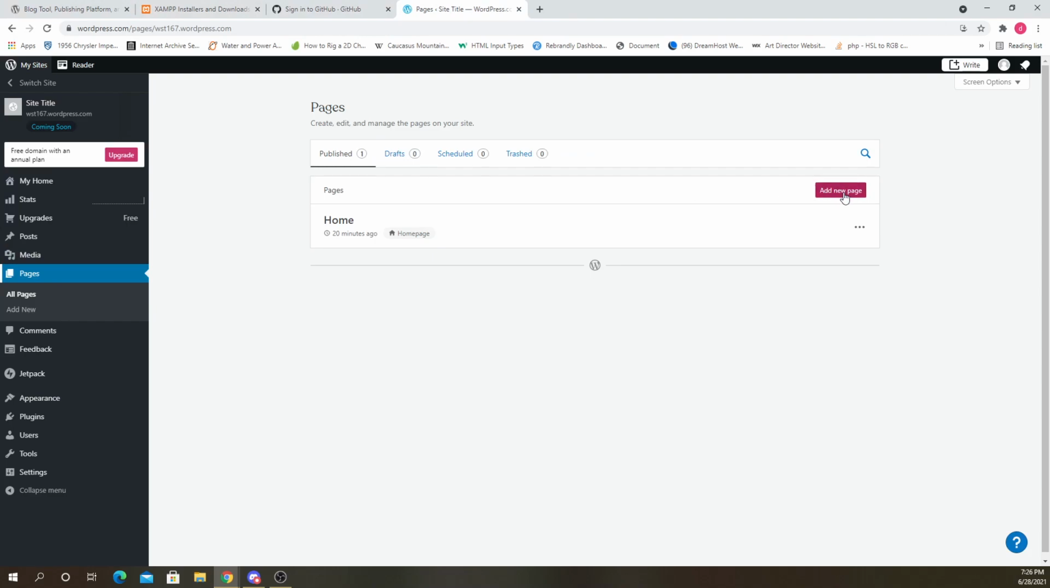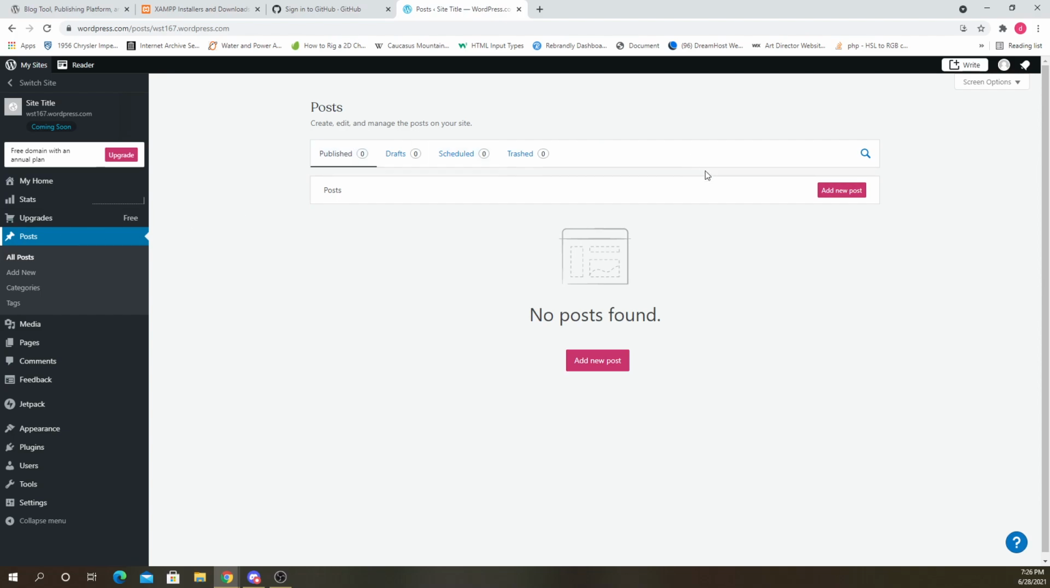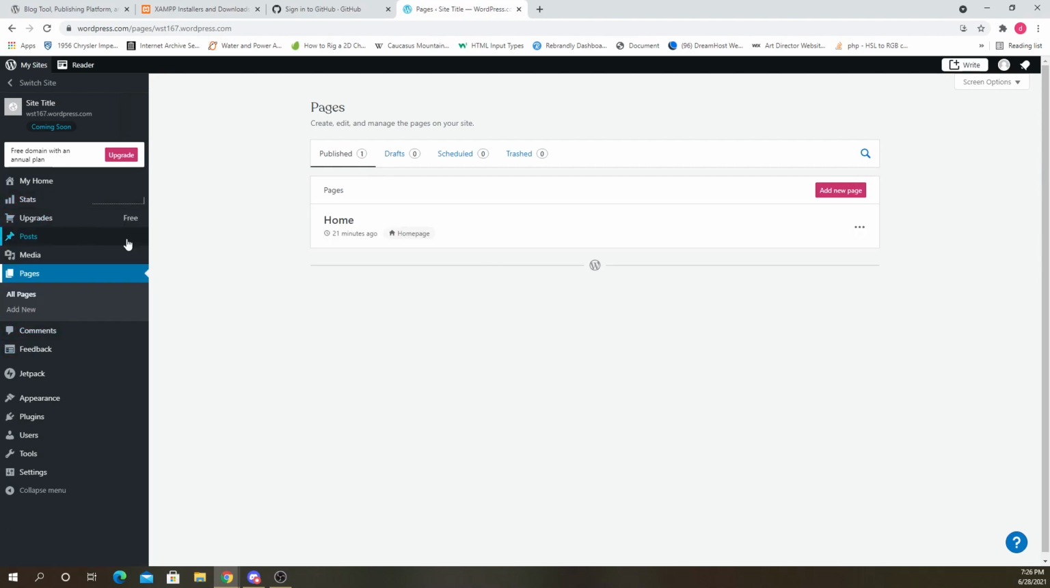So if you want to add a new page, you can click add new page. If you want to add a post, currently we don't have any posts. I think if you chose a different template than the one I chose, you might have some default posts already. You might have more pages than me. The one I chose just gave me this one homepage. Posts are blog posts, okay? If you're not creating a blog, then you probably don't need any posts. You might still make use of posts somehow, but you could just do it with pages.